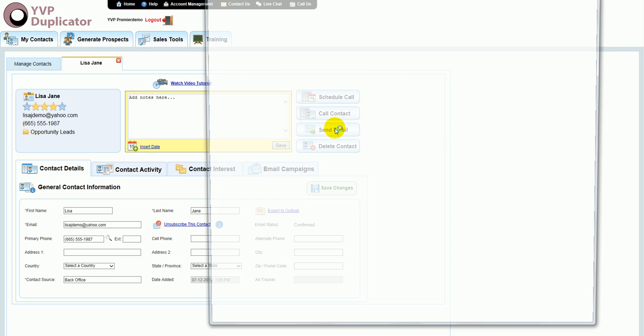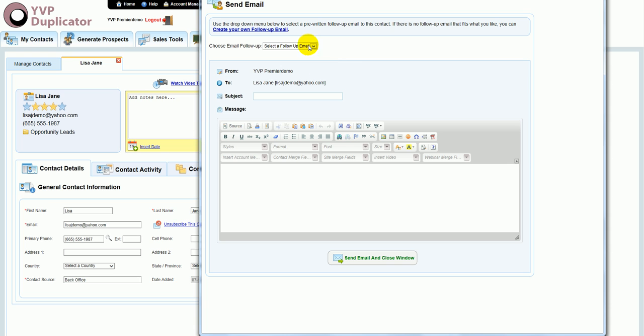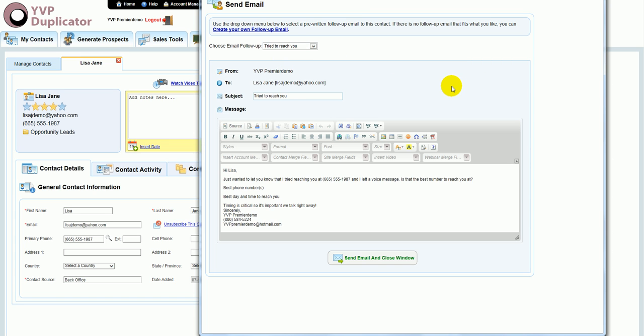Well, that's where you click on the send email button, and this is going to bring up follow-up emails. There's just a couple loaded in here now. Let's say it was that tried to reach you. But again, the same thing with the follow-up emails as the phone scripts. You can click here and you can create your own follow-up email.